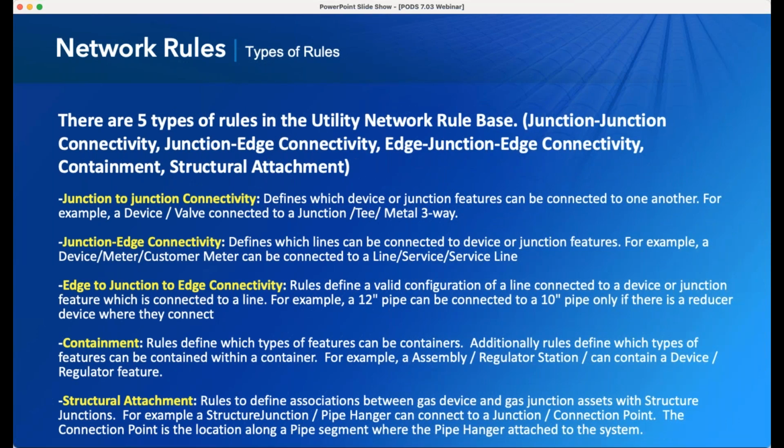And there's sort of 5 basic types. Junction to junction, how 2 points can interact together. Junction to edge, how the junctions can connect to the pipes themselves. Edge, junction, edge, right? What are the rules that 2 pipes can be connected to? Do they need to have a junction in the middle? Can a 10-inch pipe be connected to a 12-inch pipe? No, it needs to have a reducer in the middle, right?